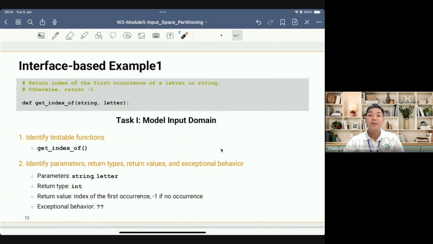So let's come back to the example that I gave before. If we have this method called getIndexOf, we don't need to see the source code of the method. We just need to see the spec and the header of the method, or the interface that we need to test. You know that this method is called getIndexOf. So when we identify the testable function, we know that it is the getIndexOf function.